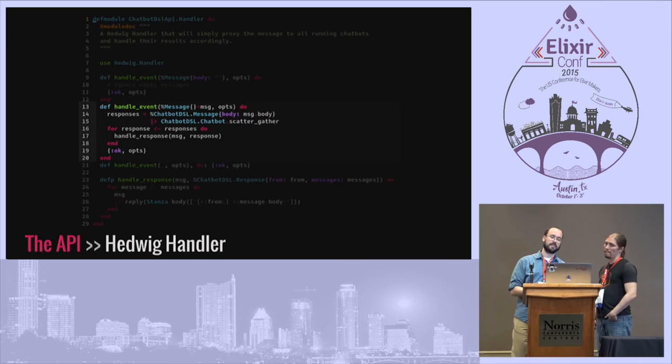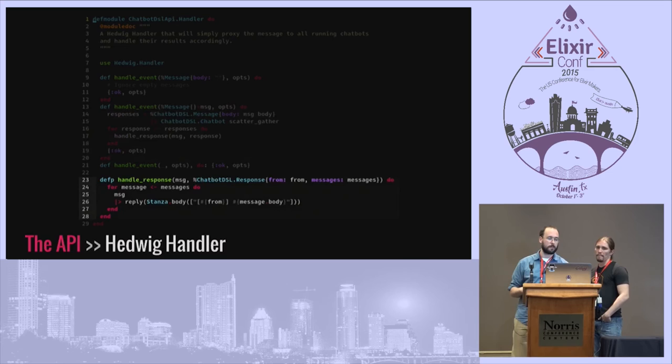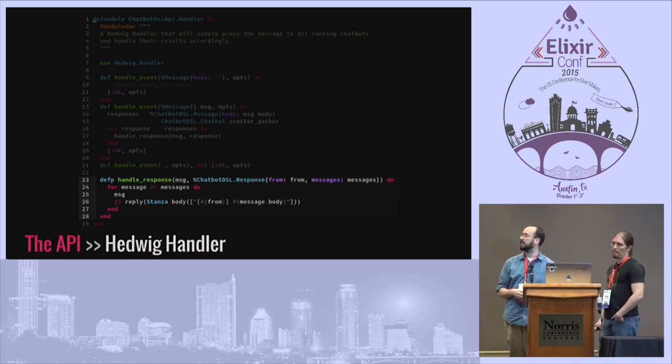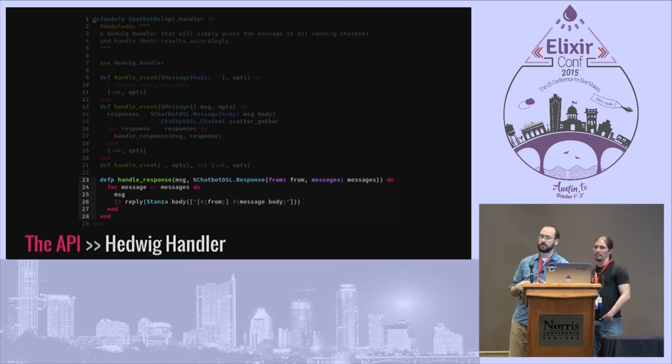And then scattergather just gets the list of PIDs and asks them serially to evaluate the messages. Handle response just sends the response message back to the XMPP server, and it prefixes it with the name of the chatbot that the response is from. This is primarily because I only actually have one chatbot connected. Otherwise, you would just use its nick, right?